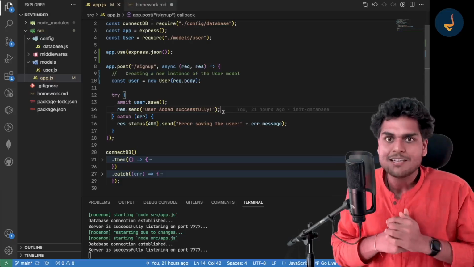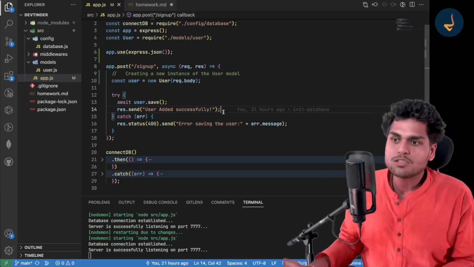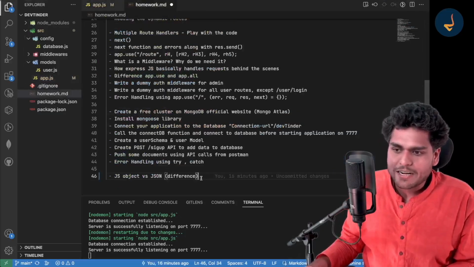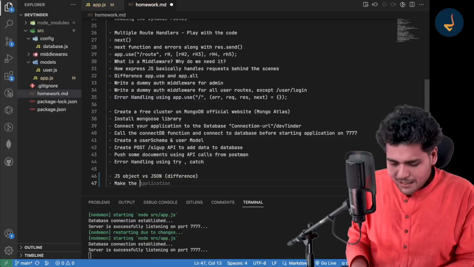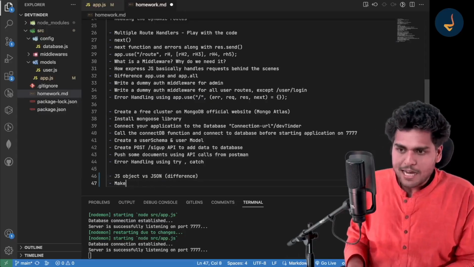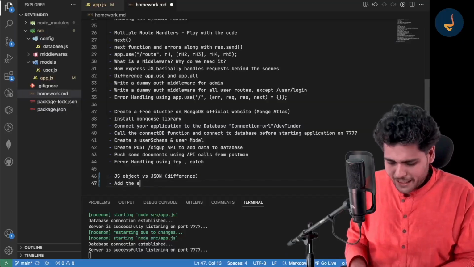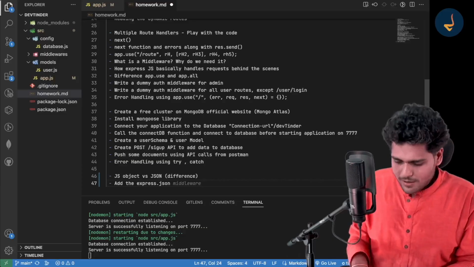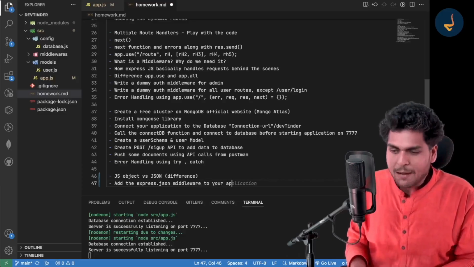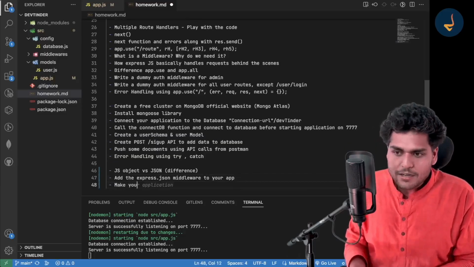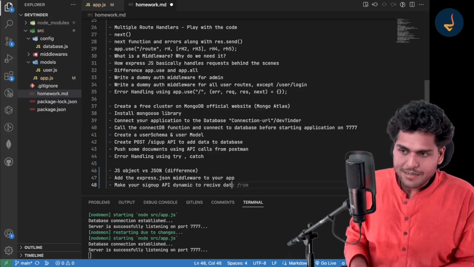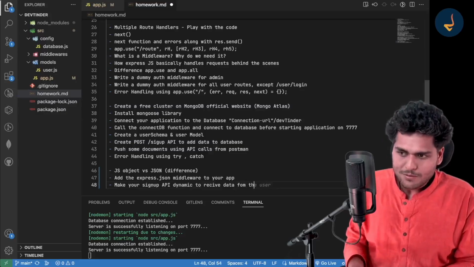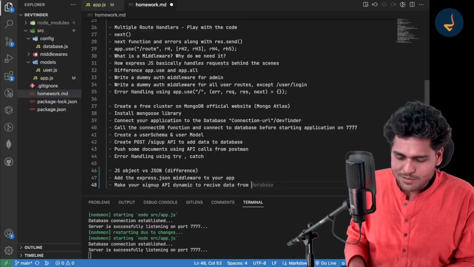This was our first job for this episode. This was your homework. Now what you have to do is, let me write it down. First thing is, find out the difference between JS object and JSON. Make the data request, add the express.json middleware to your app. You know how to do it. Now make your sign up API dynamic to receive data from the end user, from the postman.